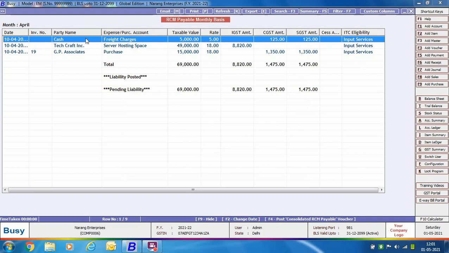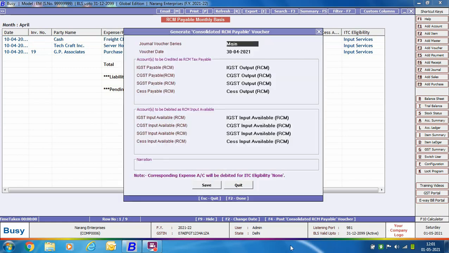Since we have not yet posted any voucher, it's showing all the amount as pending liability. On pressing the F4 key, a generate consolidated RCM payable voucher window is appearing. Here you need to specify the voucher series, voucher date for the journal voucher which will be posted, and then you need to specify the IGST, CGST, SGST payable RCM account.